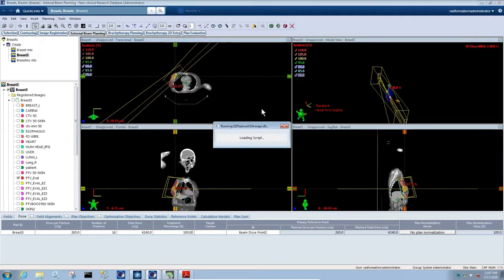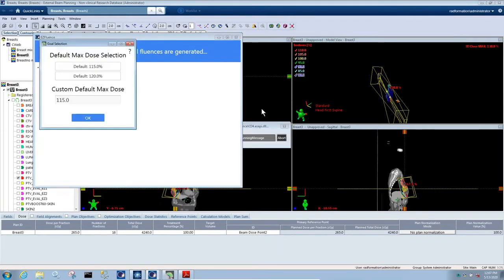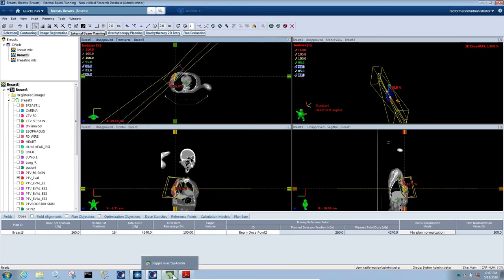I'm gonna save this and we'll jump back into Eclipse and see how that is going to affect our EZFluence plan. When you add a max dose goal, it prompts you asking which goal you are trying to achieve, the 115 or the 120. From there, you select the goal that you want to achieve, and you also have the ability to customize your max dose as well. Then you hit OK, and it launches into your normal EZFluence planning window.